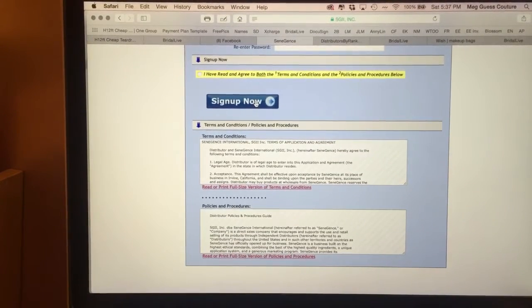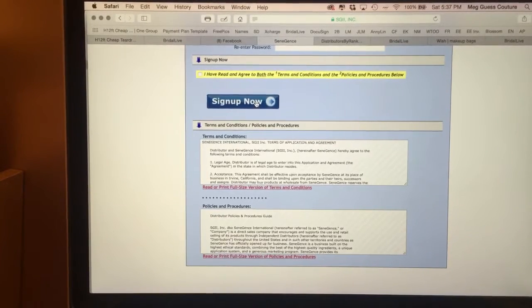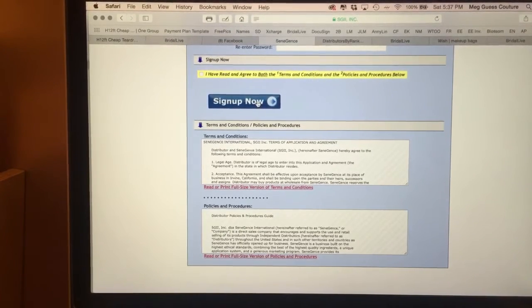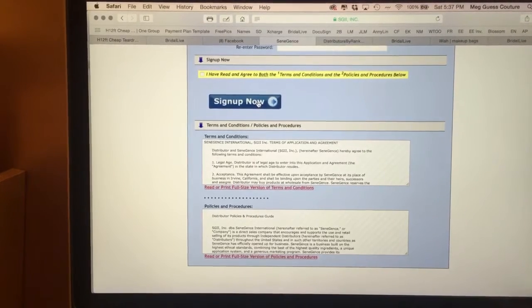And what that's going to do is that's going to send you to the next page, which has your password, your login, distributor ID. You're going to want to print that page or screenshot it and email it to yourself. Definitely write it down. Keep track of that. That's how you're going to log in.